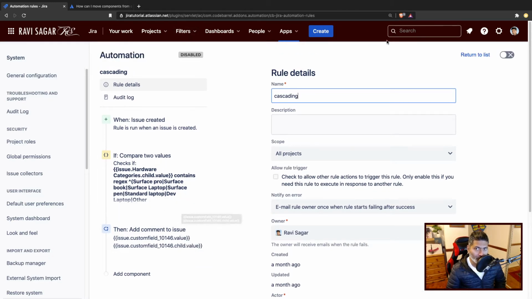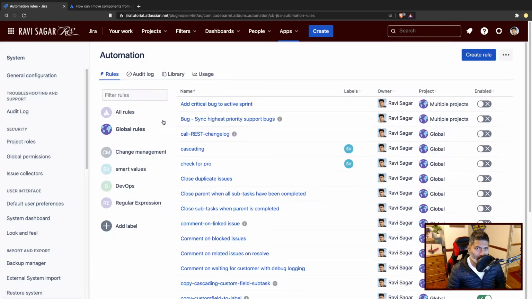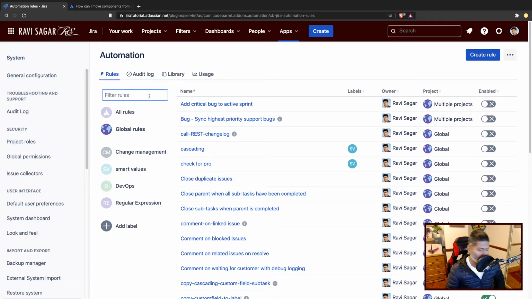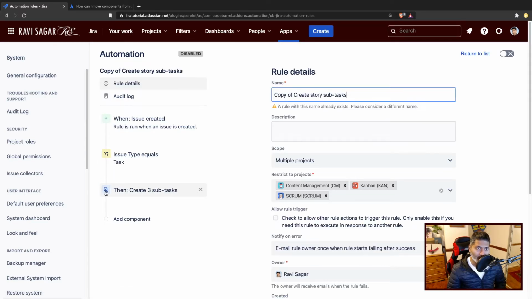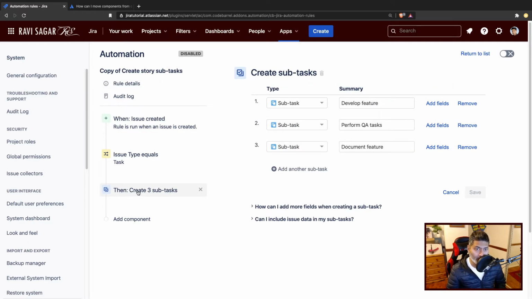Now, what if you want a component from some other rule? Let us say you have another rule where you have a component like create 3 subtasks, and you just want to move this particular component to some other rule. It is not really possible. However, there is a way of doing it.